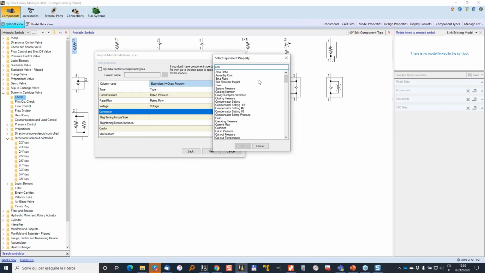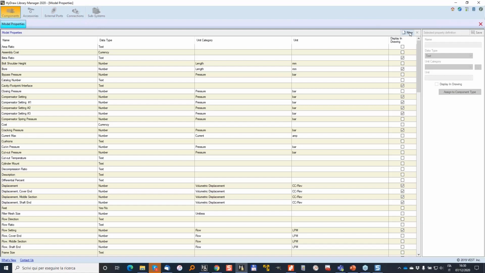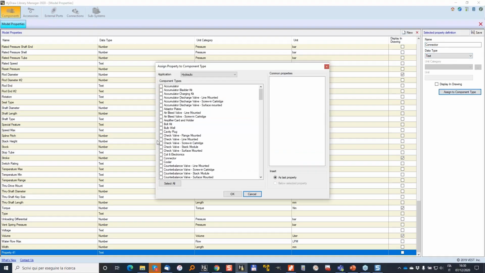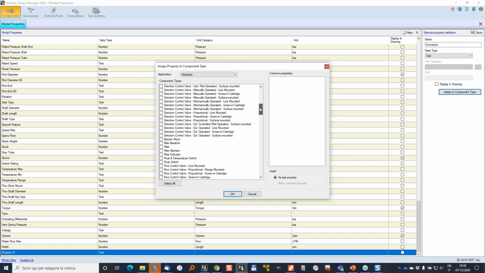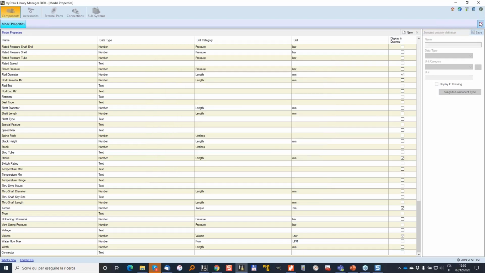So in this case, you don't have a property. You could select a temporary property, something that makes sense, type or something else. But in this case, really, you must create a new property. So let's create a property called connector. So we go back to the model properties. We create a new property called connector. The data type is text, that is fine, and we can assign it to the component types that we need. And we assign it to the directional control valve screw-in cartridge. Okay, and save. So next time we import, we will have the property called connector.